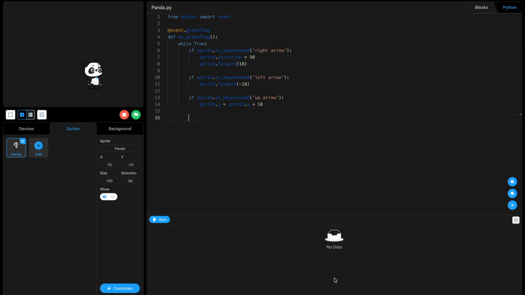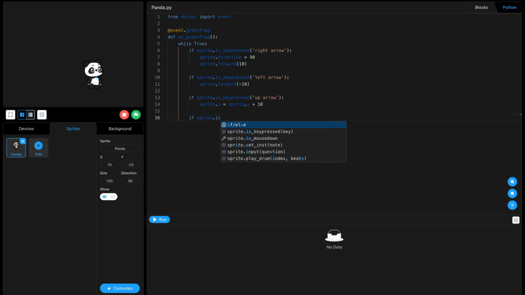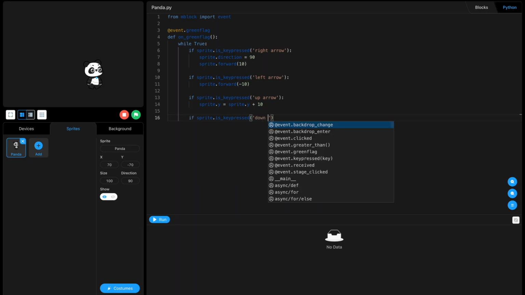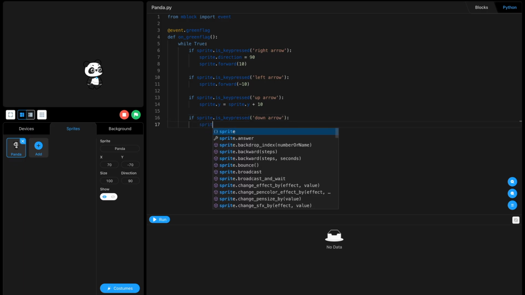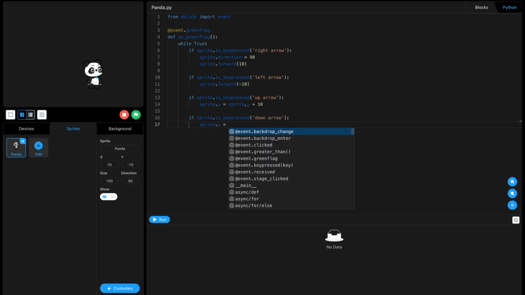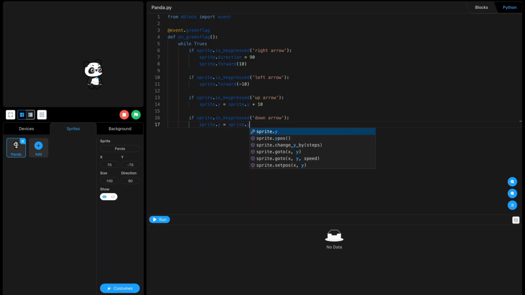Now the last code will be if sprite is key pressed, parentheses, single quotes, down arrow, and we have the colons here, enter, sprite point y is equals to sprite point y plus minus 10.